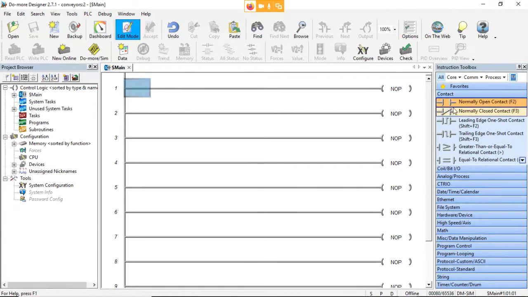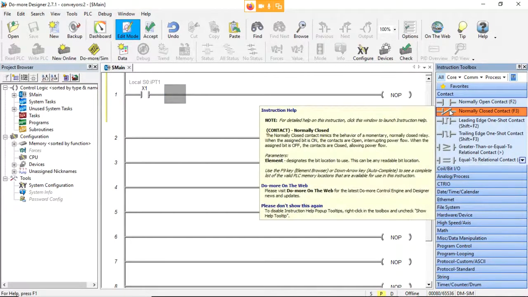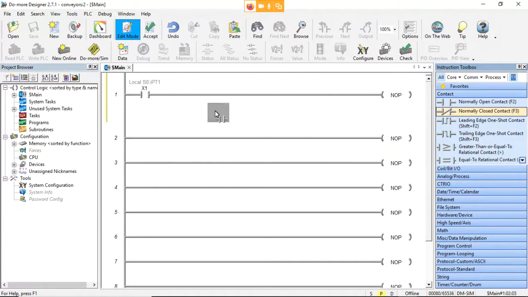Things here. So let's see, I'm going to put my start bit here, so that's going to be X1. And then I forgot I wanted to put the stop there. So if I drag this stop over, I like to have the stop to the left. Logically, it doesn't matter, but I just kind of like that. And I put the start button here first.